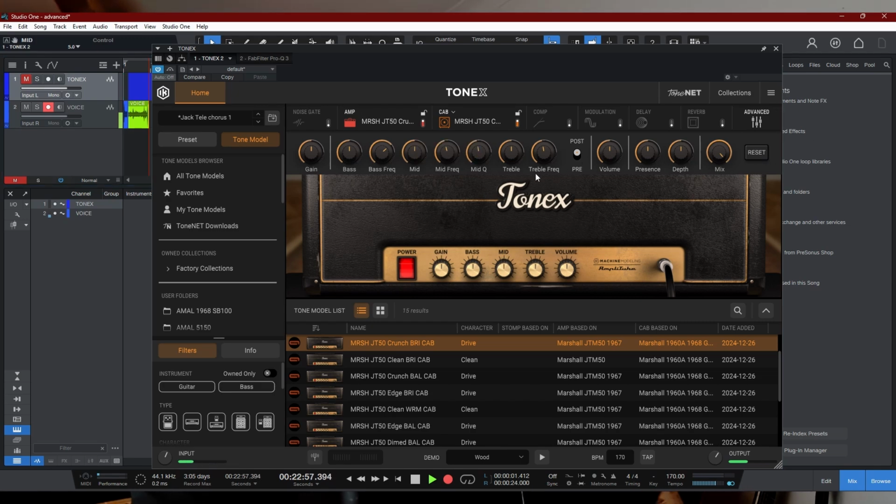Reset it. We're going to do the same deal again to the treble so you can hear what it does. In pre. It does a little bit, it's very subtle. In post. All right. So that's how the EQ section of the TONEX works.